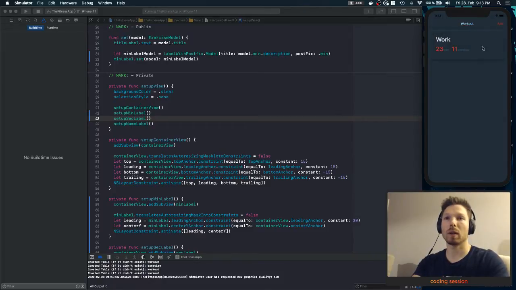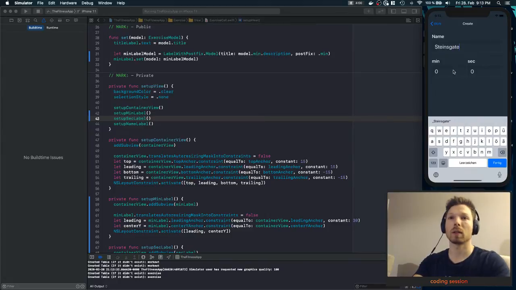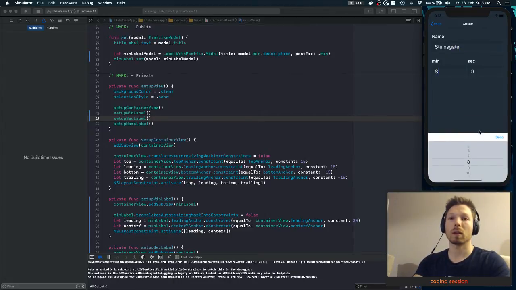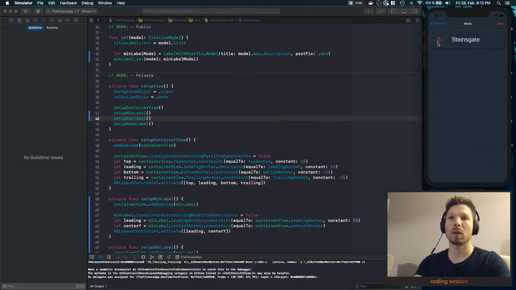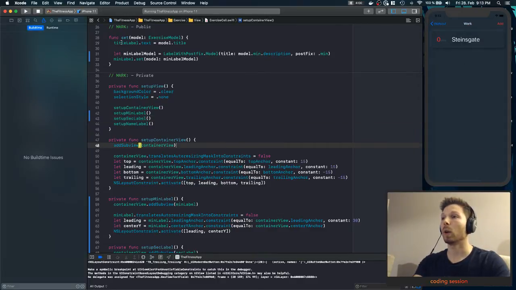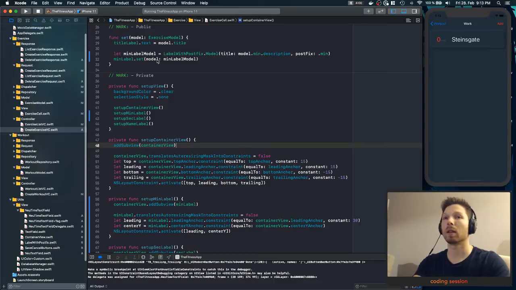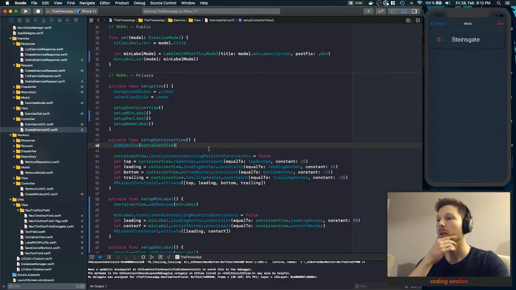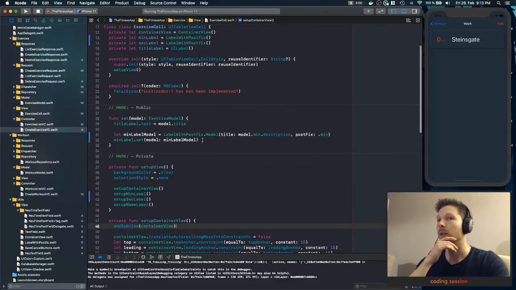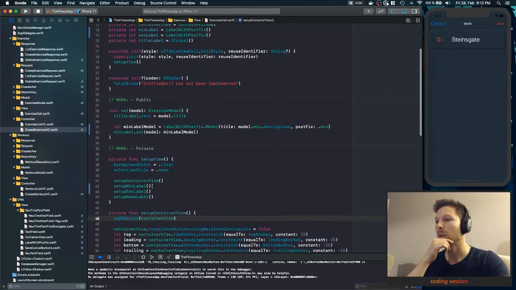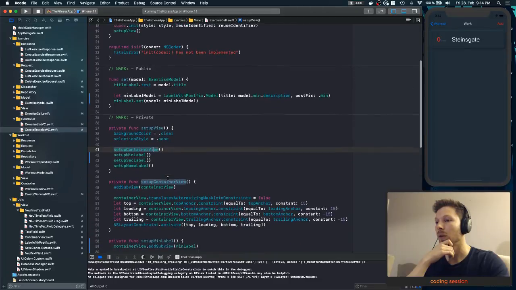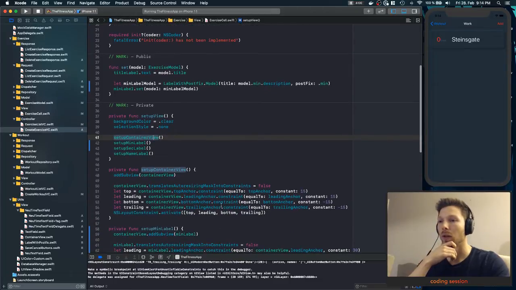Work, save. Let's add Steinsgate. Let's say 8, 50, save, 0. What's happening? Exercise cell. Why aren't we seeing setup view, setup minute label, container view, top leading, bottom trailing? It's like the full. Let's debug it.